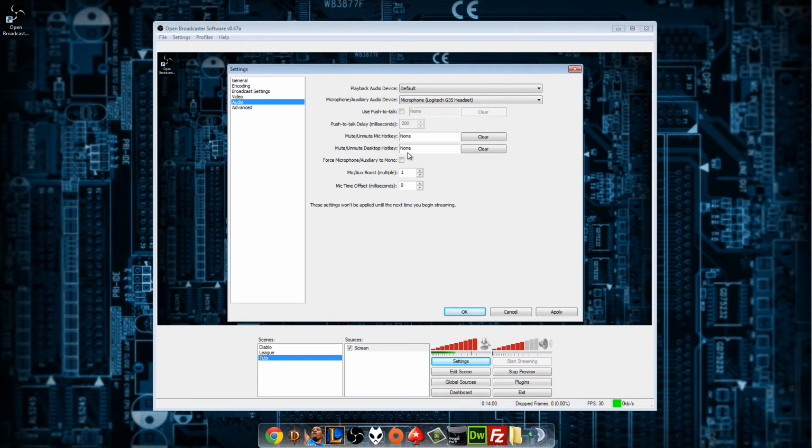Unmute desktop, that's the in-game sound, Ventrilo, TeamSpeak, stuff like that. Music, if you have that. This is the booster, if you need to boost your microphone levels. And that's the offset, in case you have delays in your audio or video, but yeah, you shouldn't have to use that.